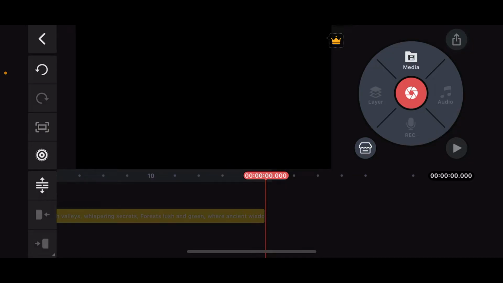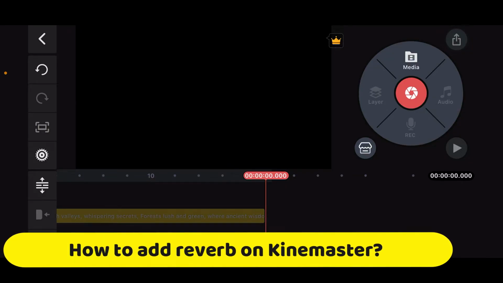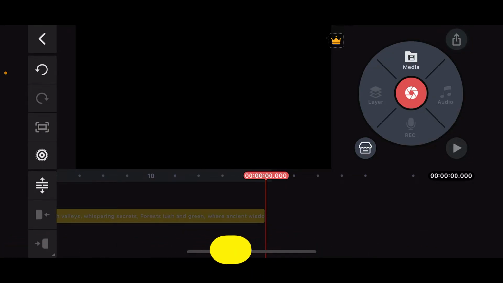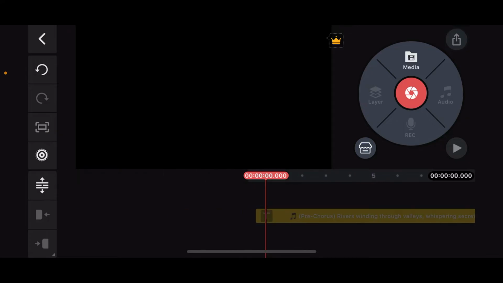In this video, we will be learning how to add reverb on KineMaster. Adding reverb on KineMaster enhances the sound by creating a sense of space or ambience. So in order to do that, first of all, open the KineMaster application on your mobile device, start up a new project or open up an existing one where you want to add reverb to the audio.